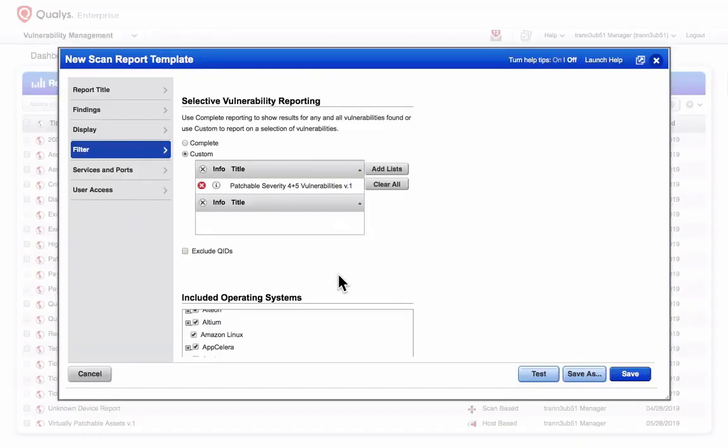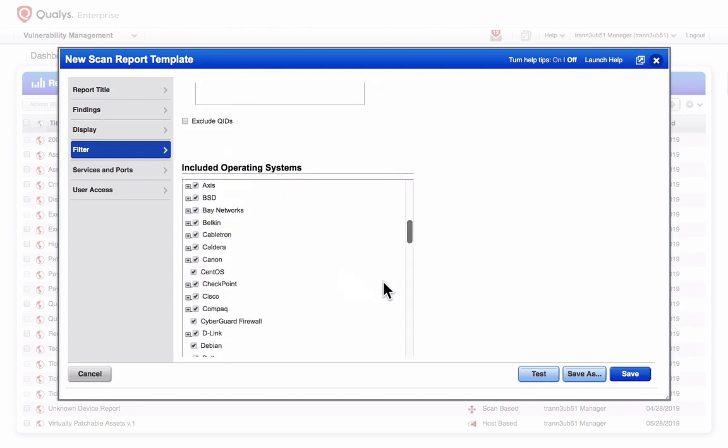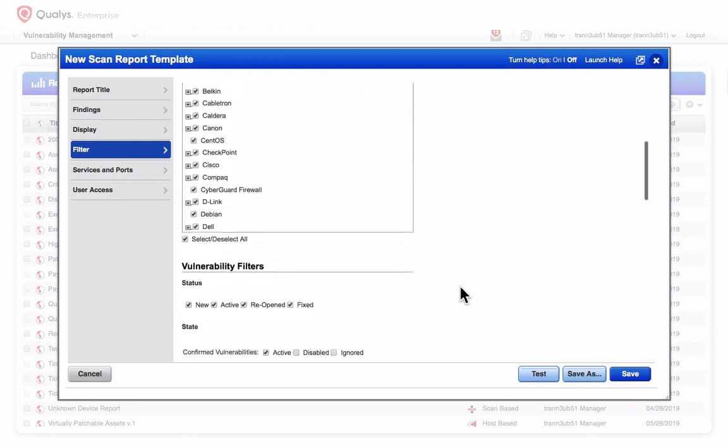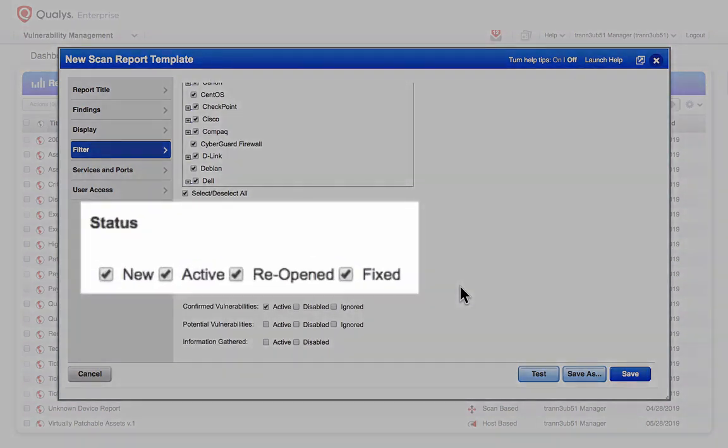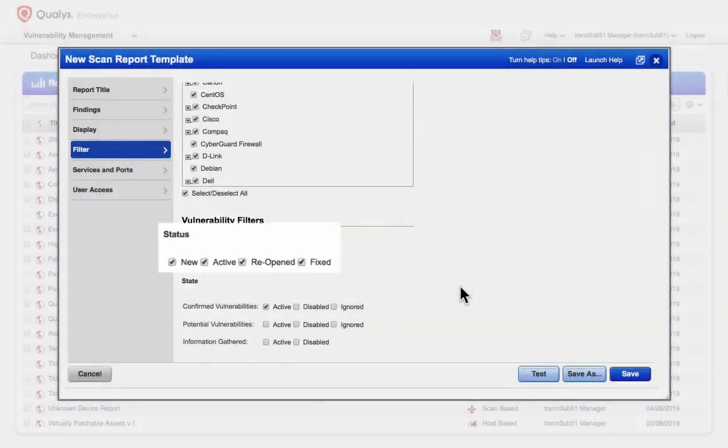You can perform vulnerability scans that target the complete list of vulnerability QIDs in the Qualys knowledge base, and then create reports that use a template like this to focus on specific groups or types of vulnerabilities. Managing your vulnerabilities in this fashion is a recommended best practice. Other options that are useful include filtering on vulnerability status: new, active, reopened, and fixed. To create a report that focuses exclusively on new vulnerabilities, I would simply remove the other checkmarks.